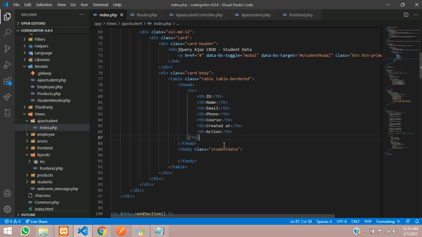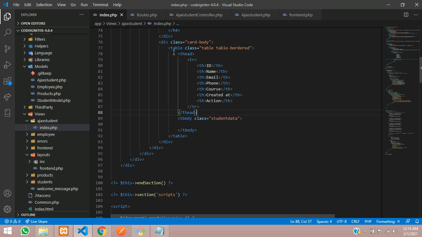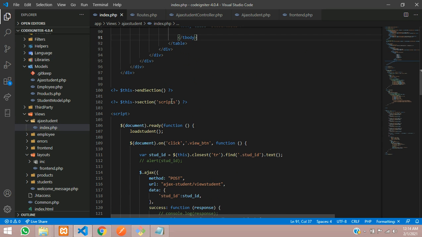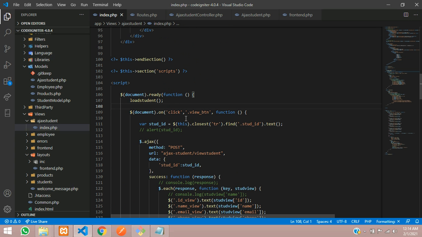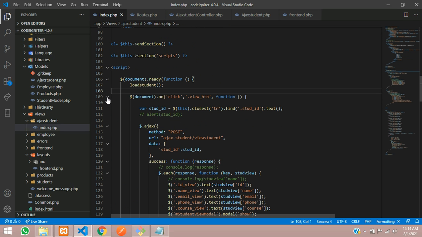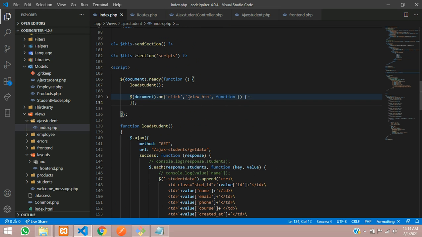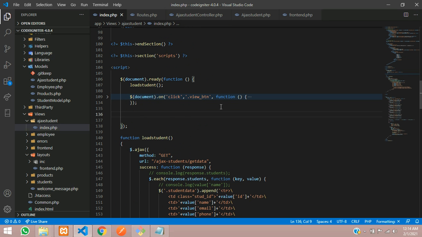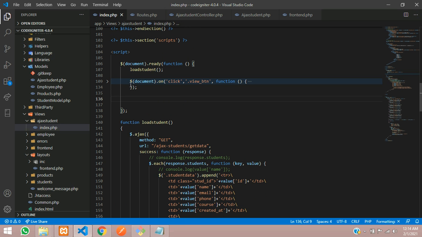Let's go to our VS Code editor. Over here is our table and the script code. Let me minimize the view button. We coded the view button in the previous video, and now we are going to start with this edit button, the same way, as simple.